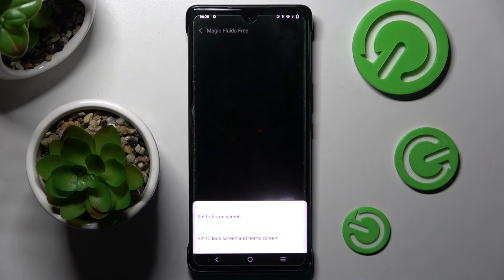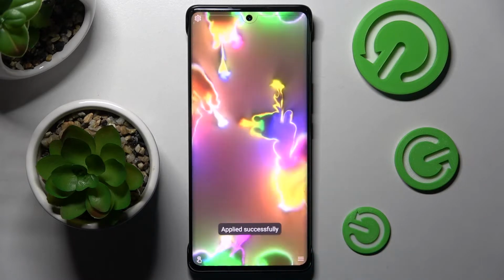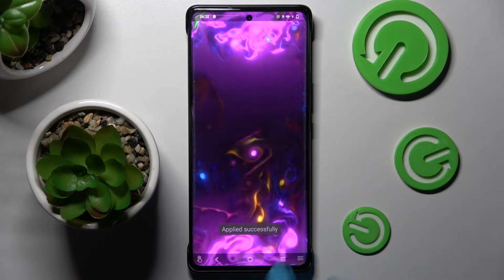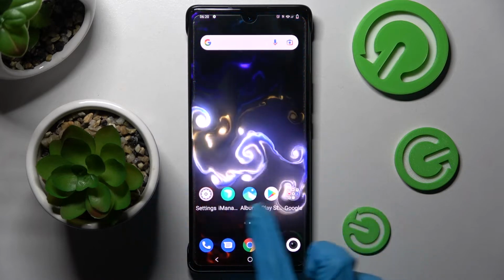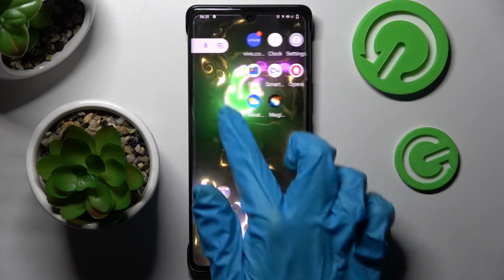Lastly, click on Apply and pick Home Screen or Home Screen and Lock Screen by selecting one of those options. So now when I click on Home button, as you can see, my wallpaper was successfully applied.